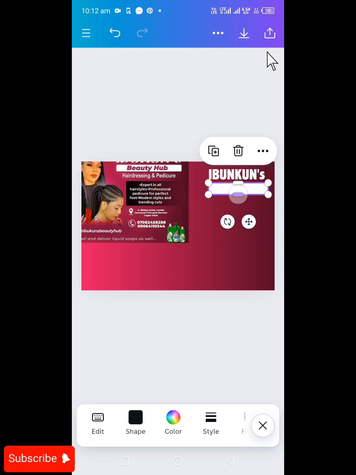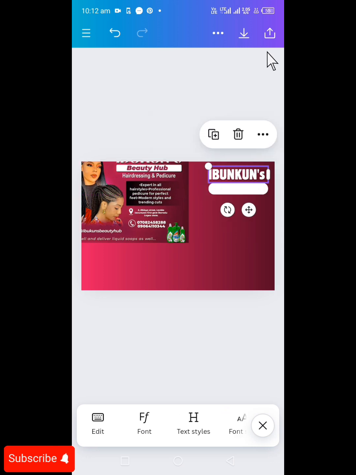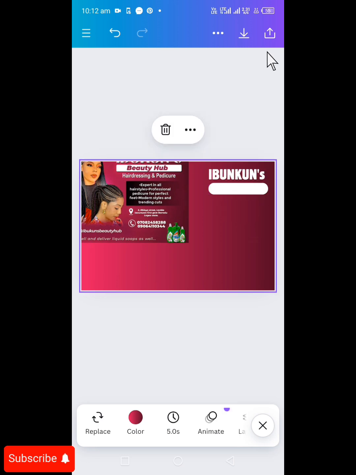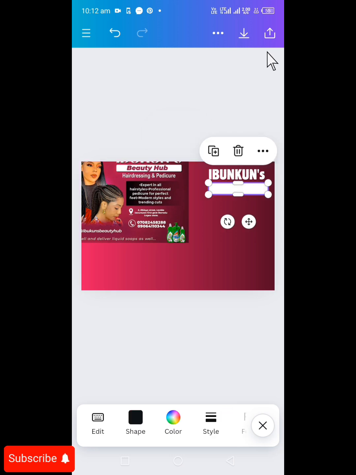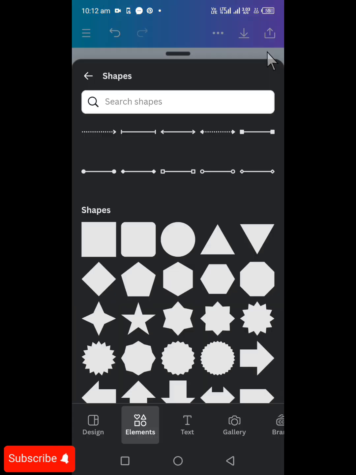Let me just, I think it's still better like this. Let me adjust this one. Let me try to place it lower. It can't exceed that place. Okay, I'm feeling like this is not actually okay. Let me bring in another shape. I don't like that particular shape, so kindly stick around me to the end.